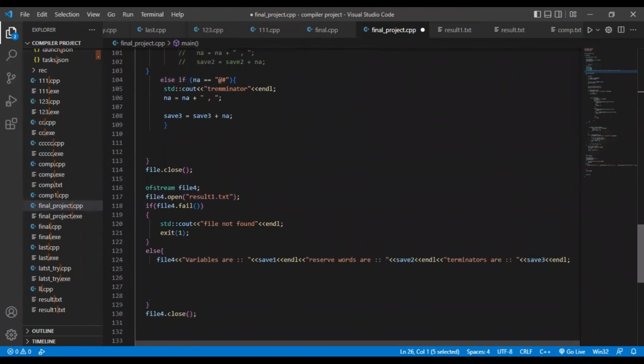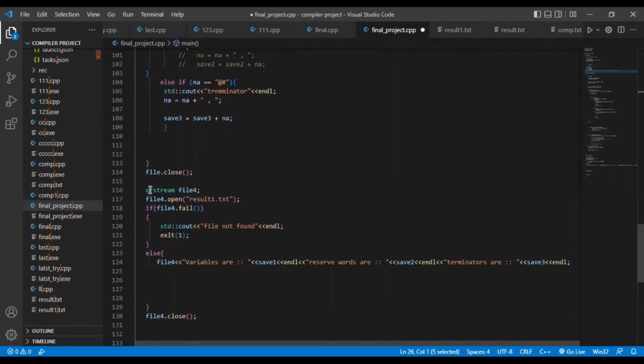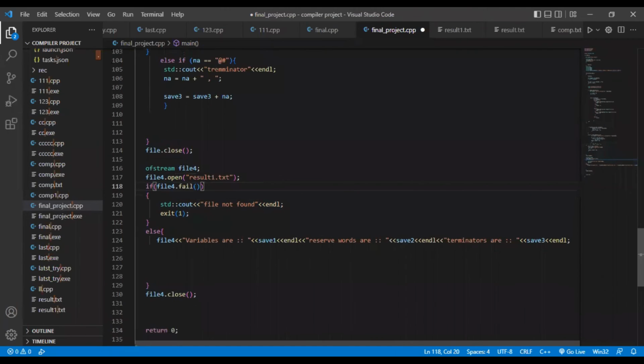At the last, we can create a new file, and this ofstream is used to create a file or write or read a file. The open function is used to open the file, and the file name is result1.txt. This is the same as we have discussed above. This is used so that if the file is not created or matched, then a proper error is given to the user. This is the basic function. This is a basic line used to write data in a text file.